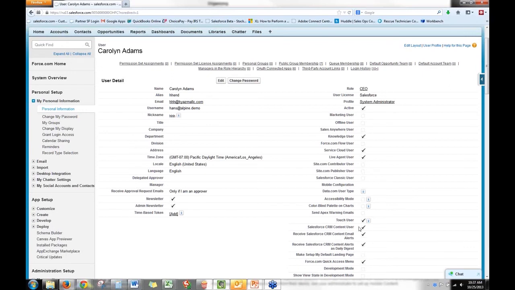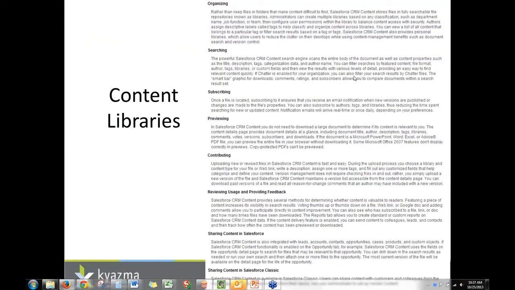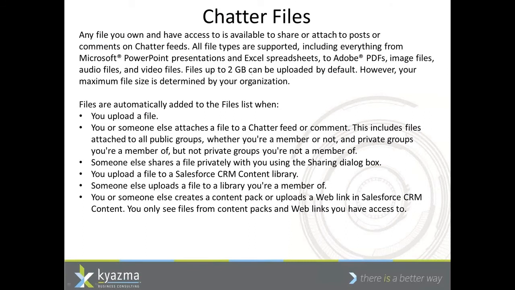So if you want to check it out, you would enable content in the settings, and then you would make sure that you or whoever else you were giving access to had these boxes checked on their user record. All right, I haven't seen any questions about content. So let's go on and see what else we have.